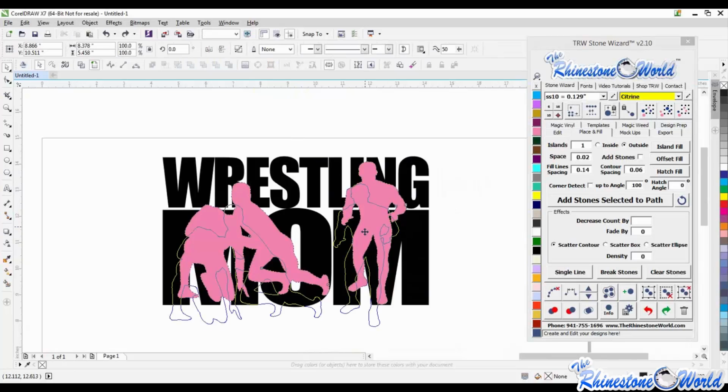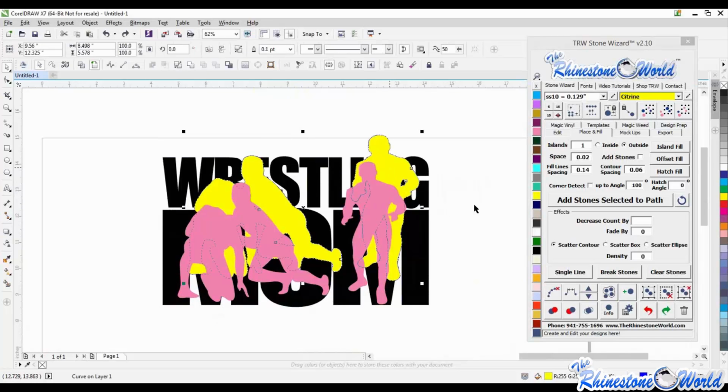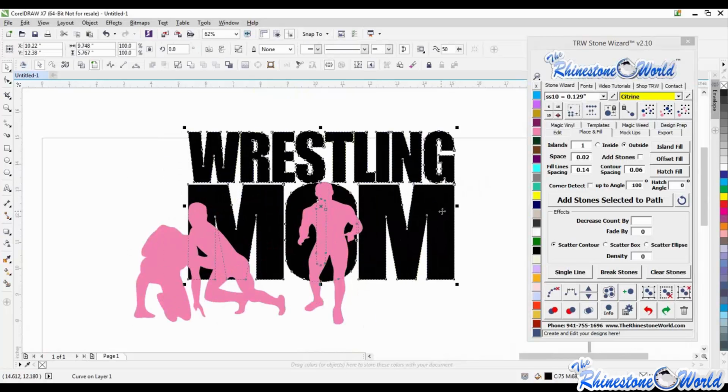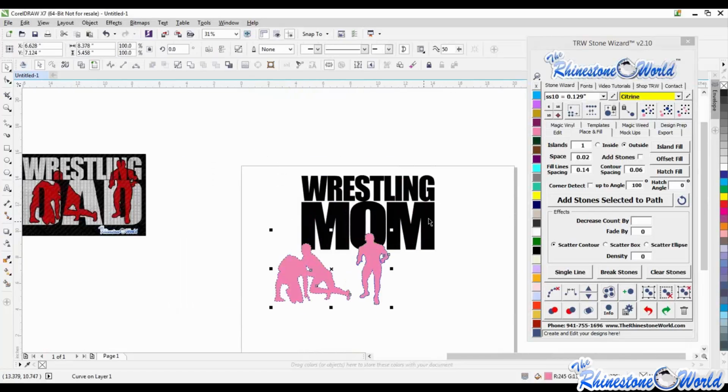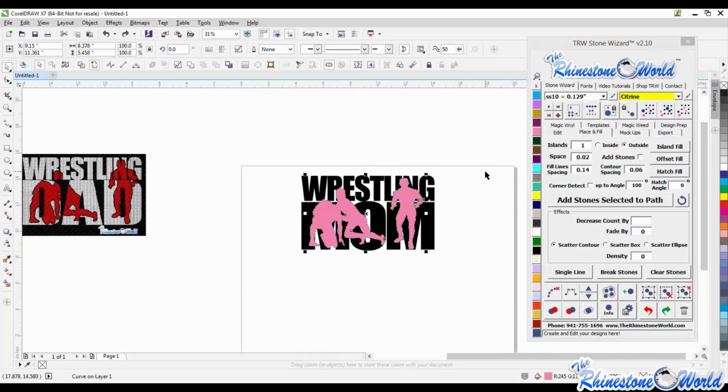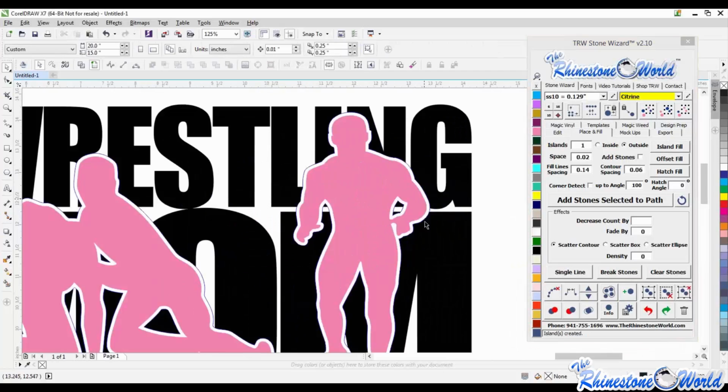Let me go back to our original. Make sure we don't have the intersect back there. Okay, so we have our originals here, just our pink, just our black. And I'm going to click here, island fill, one island to the outside at 0.06. There's my island fill. And the reason I'm creating the island fill is to have that shirt showing through. So it gives an easy way to layer it, and so you can differentiate between the wrestlers and the text a lot easier when you put it onto the shirt.